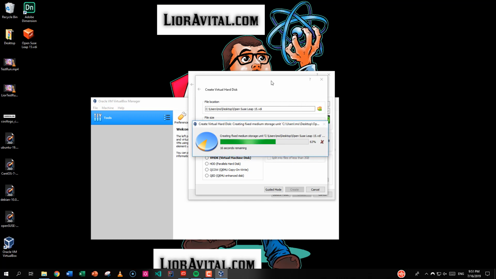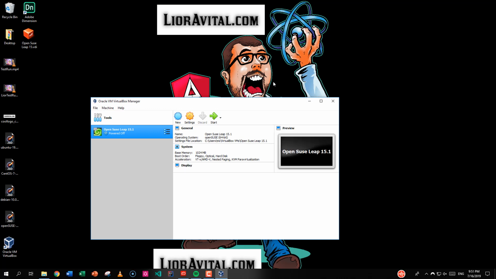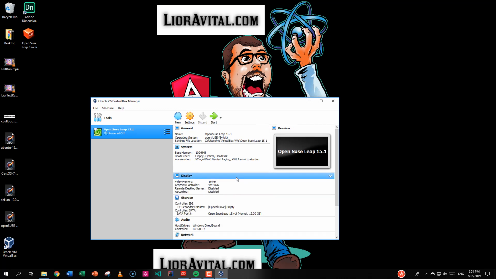So again, this will take a few seconds. It might go even faster or slower on your machine, depending on the type of the hard disk that you have. I have an SSD on my machine, which is pretty fast, and I have a fast processor. So here it is. The machine is ready for booting up.